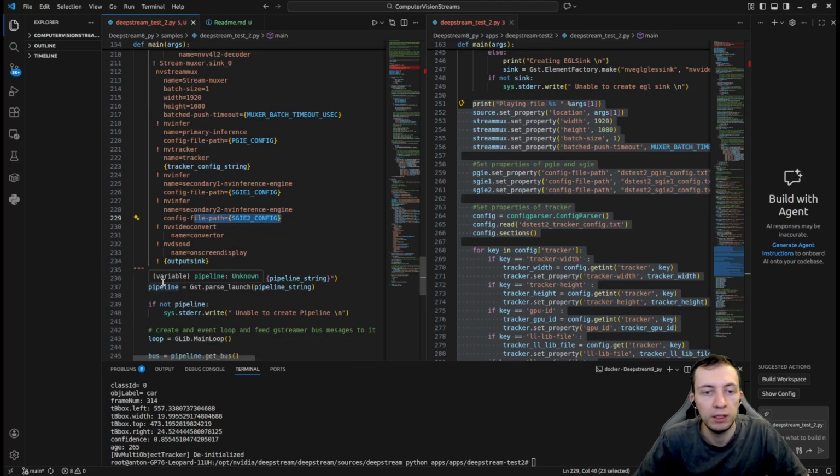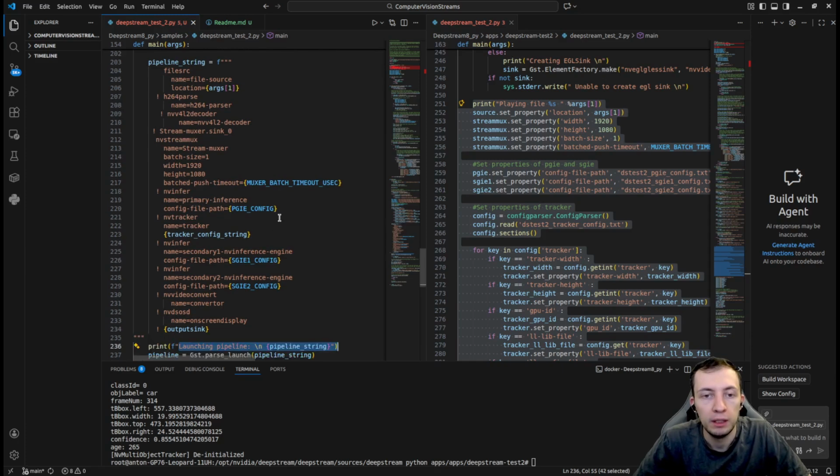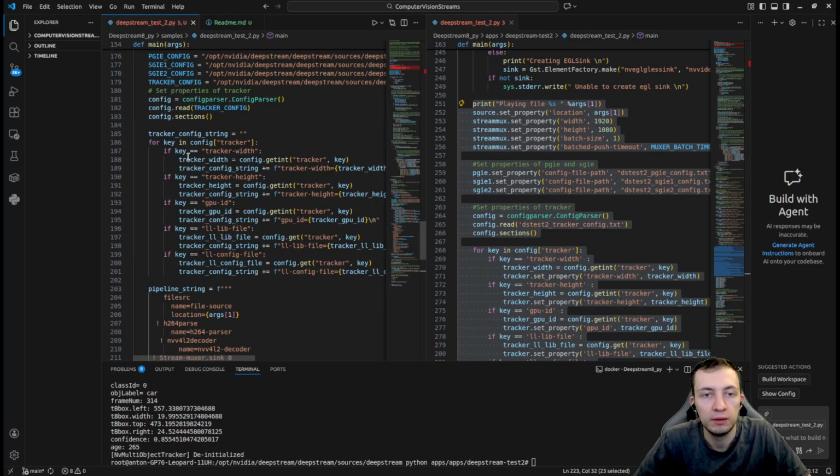I found that a good practice is to output this pipeline to understand exactly what you are running, and maybe to use gst-launch to debug if there were some problems with configuration or the pipeline was not linking, and maybe you are not using the correct plugins, or you need maybe an nvvideoconvert somewhere. Here you can see that we use the tracker config string that was created here.